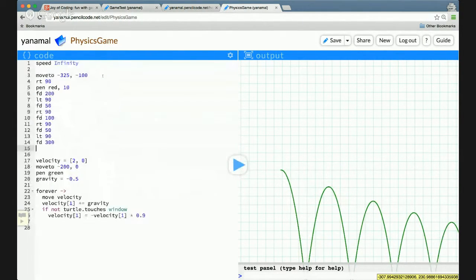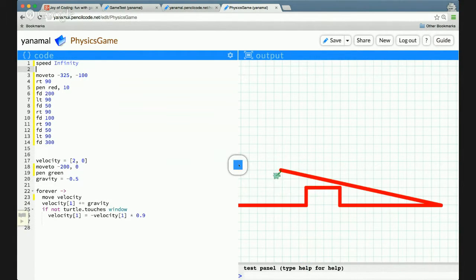and I'll move it here. And I'll actually, no, I won't. So because speed is now infinity, this should happen really fast. Oh, hey, look at that.